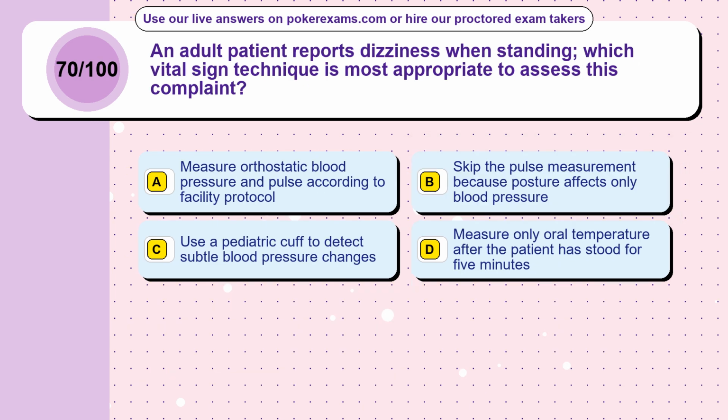Question 70. An adult patient reports dizziness when standing. Which vital sign technique is most appropriate to assess this complaint? Option A. Measure orthostatic blood pressure and pulse according to facility protocol. Option B. Skip the pulse measurement because posture affects only blood pressure. Option C. Use a pediatric cuff to detect subtle blood pressure changes. Option D. Measure only oral temperature after the patient has stood for 5 minutes.